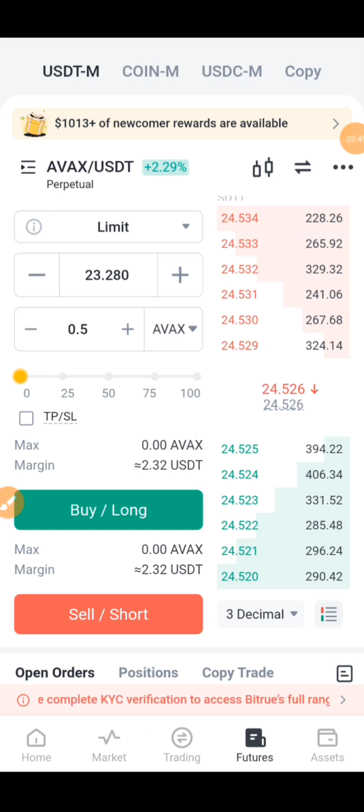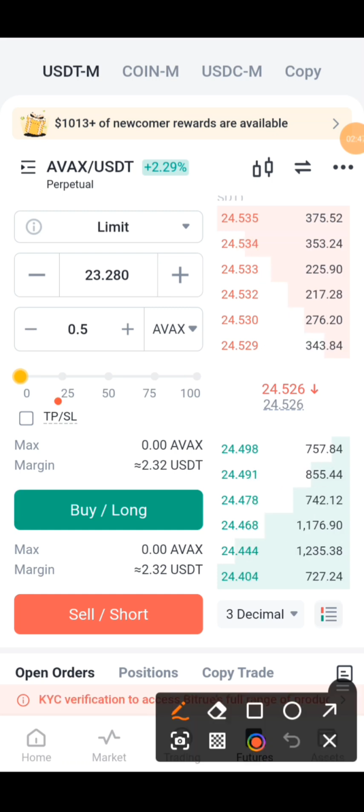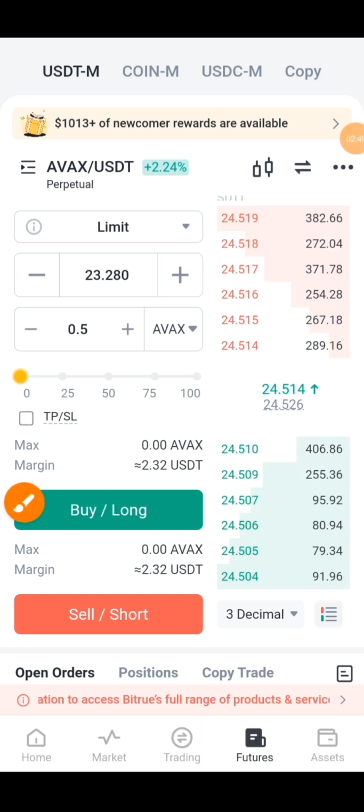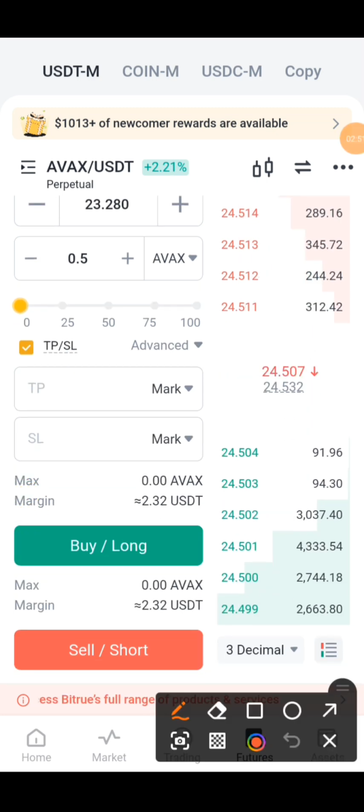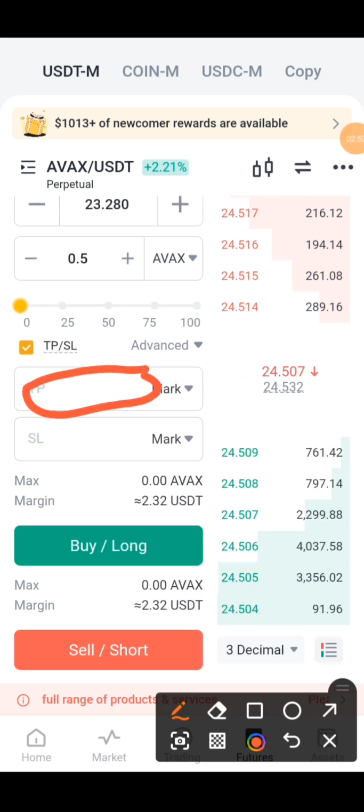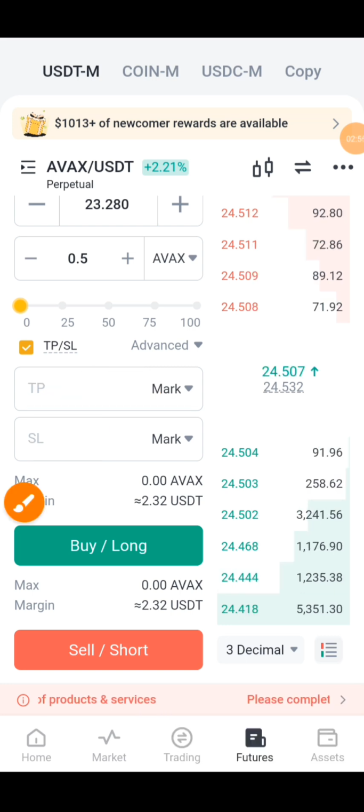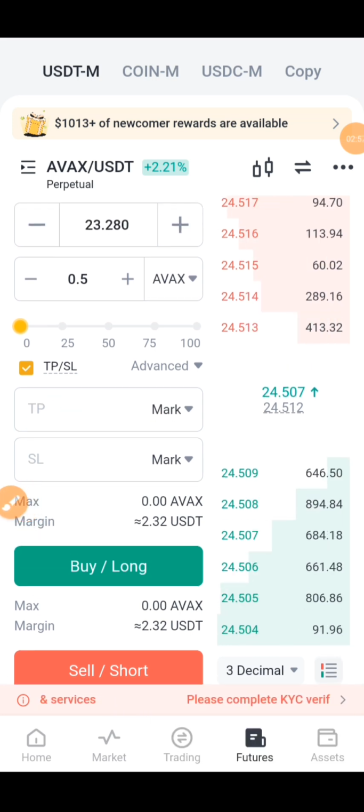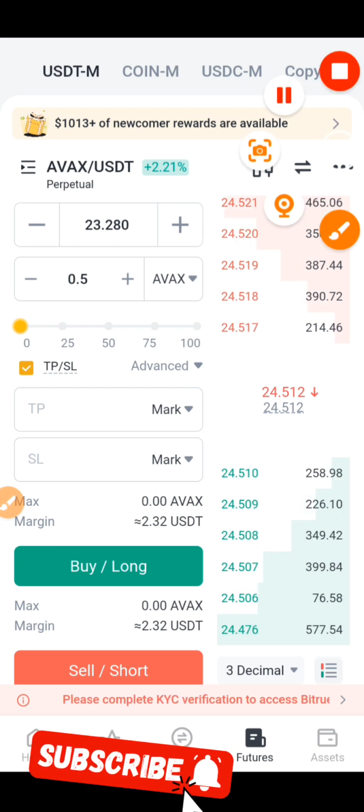So right now let's set our take profit and stop loss. You click on this icon. Once you click on it, you can see your take profit right here and your stop loss right here. So right now let's go back to our Telegram channel where we can get our take profit and stop loss.